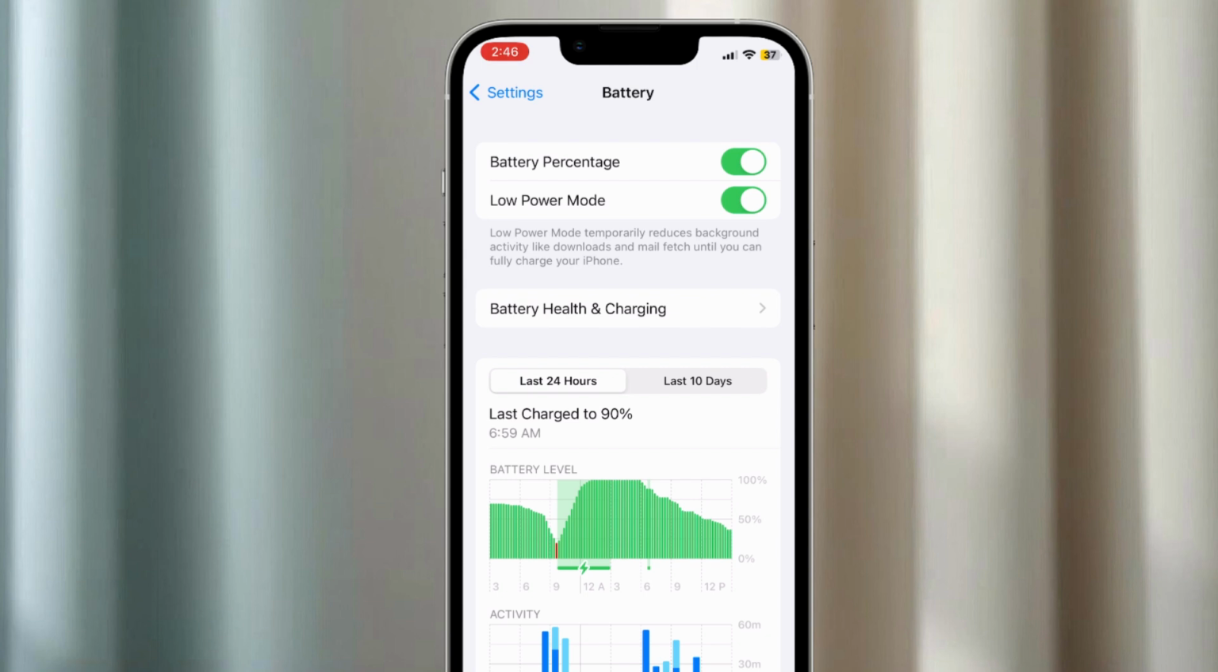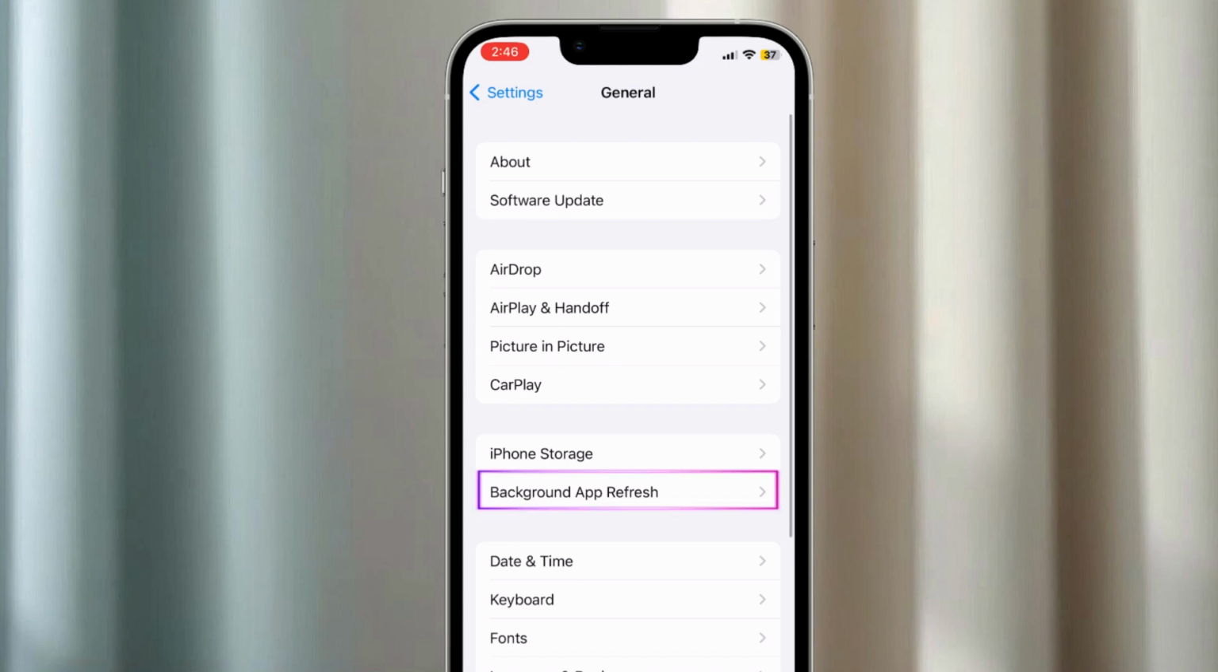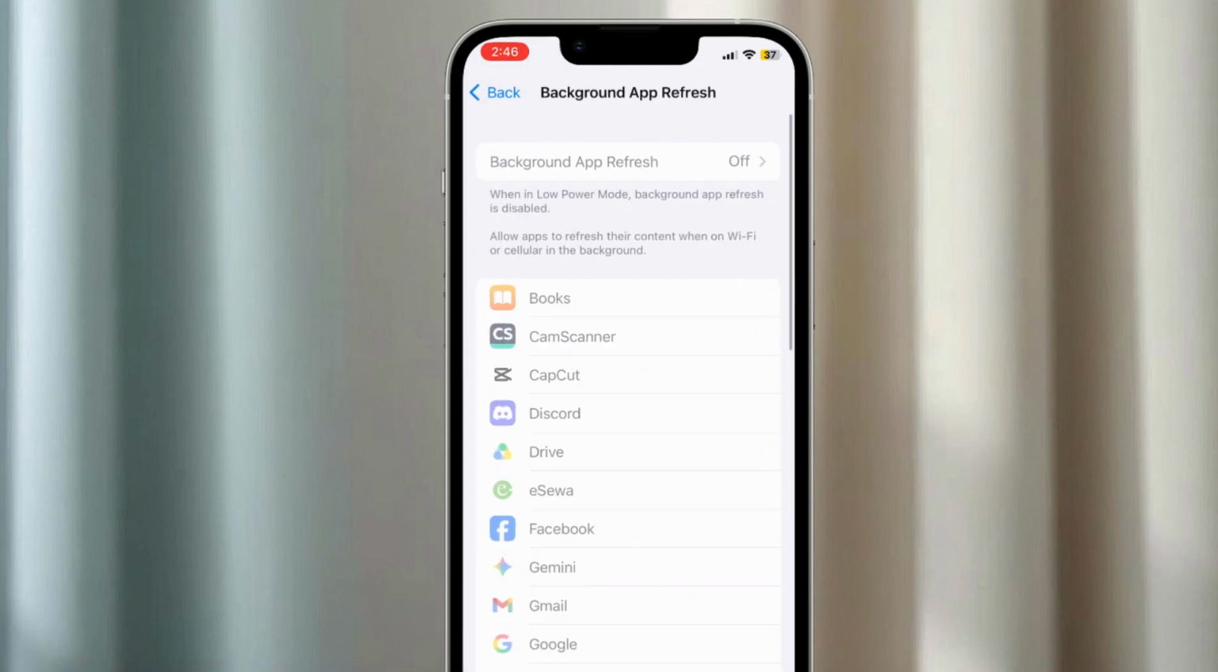Now, turn off background app refresh for apps that don't need it. Go to Settings again, then tap on General, then tap on Background App Refresh and disable it for unnecessary apps.